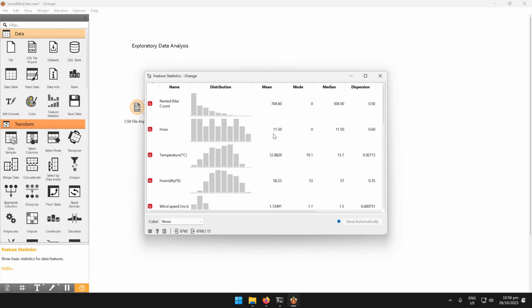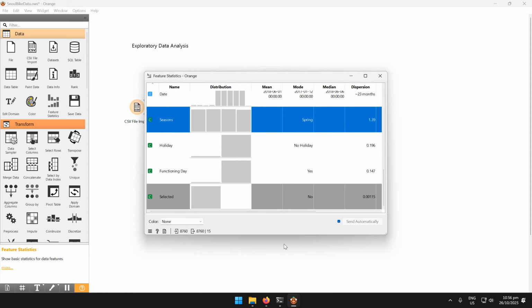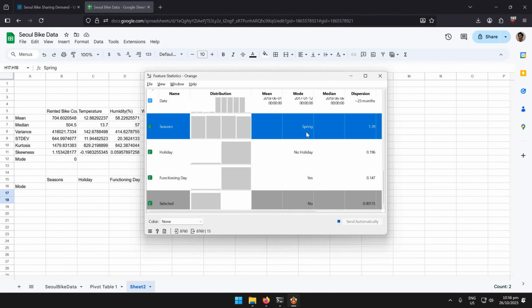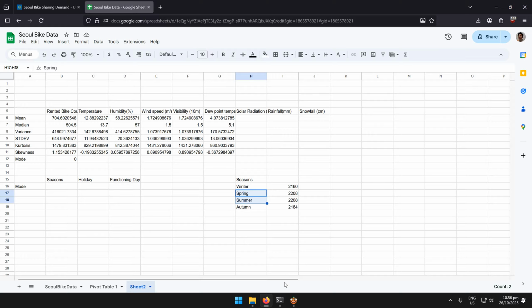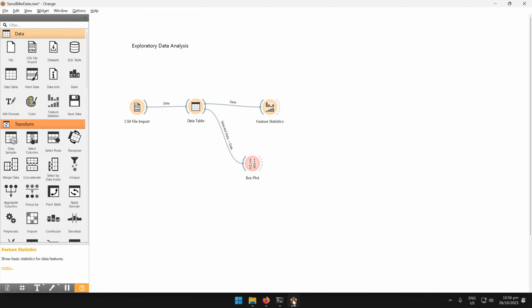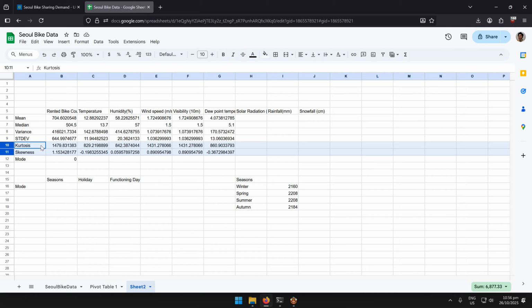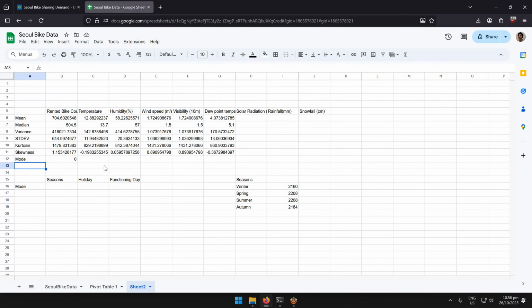Let's see if it has the same result right here. Yeah, spring and summer. So it displays spring for Orange Data Mining right here. So you can use either of these tools. It's easier to do it in Orange Data Mining, but if you want more control, if you want more descriptive statistics, then using spreadsheet software like Google Sheets is more helpful, because Orange Data Mining, for example, doesn't have options to show kurtosis or skewness, but it's available here in Google Sheets.